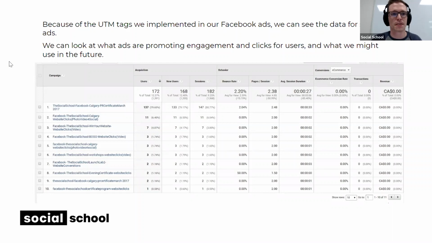So we can actually start seeing the data that's specific to our very specific ads as well. Now we can look at what ads are promoting engagement, what people are clicking on, what the users like, and what they might be finding most useful. We can essentially recycle this to see which one works the best, and keep it going for the next campaign. For instance, we can see that for the Social School PR certificate that we ran, we got about 33 seconds on the site and about 2.5 pages per session. That is higher than the average that we were getting.